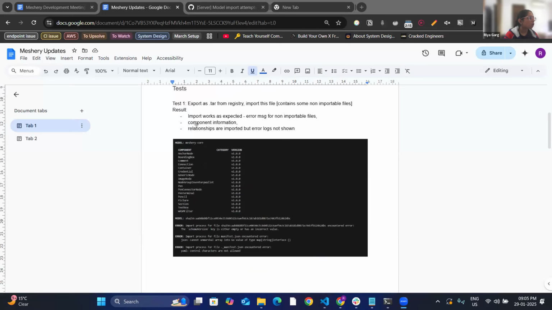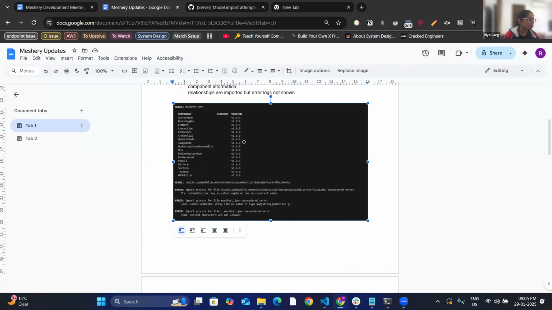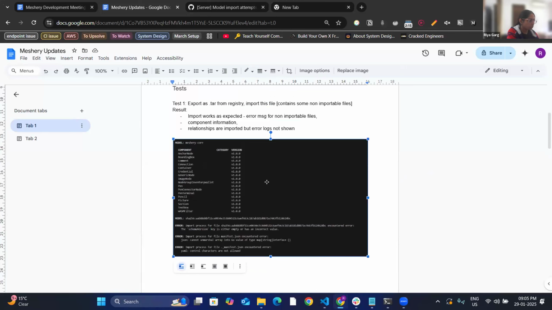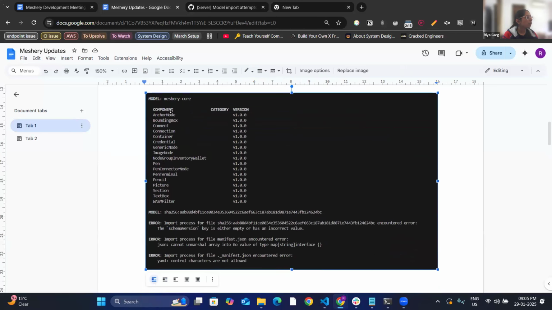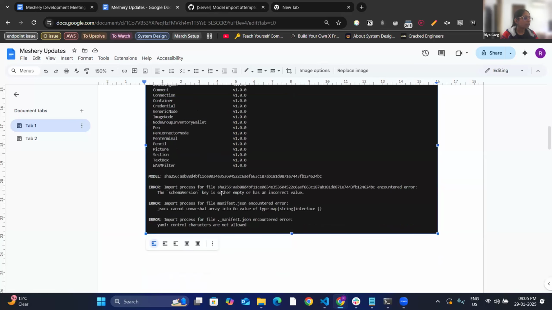I wrote some tests. One is that when we export the model from the registry, it works as expected, except that relationships are not shown. As you can see in the first screenshot, I hope it is visible. Okay, I think it's more clear now. This is the Meshery core model. Components are being shown, and if any file is not importable, it says that the file is not importable.